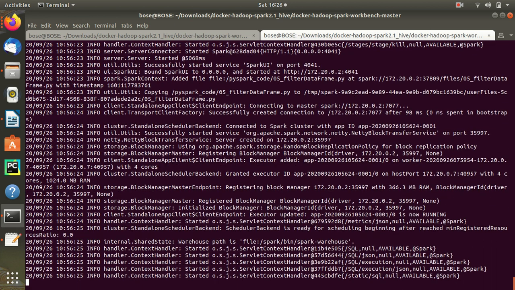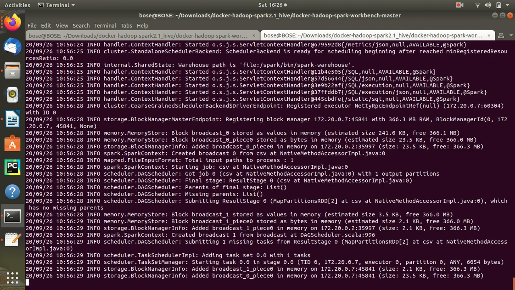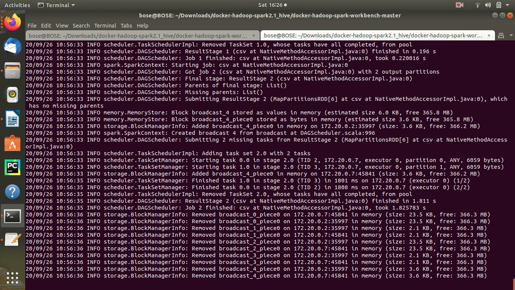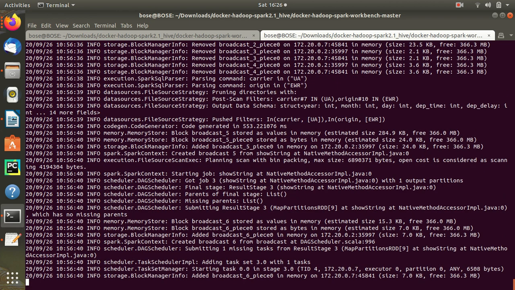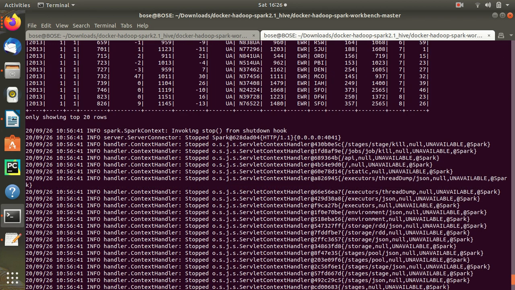Let it run. Meanwhile, while it runs, today I am also planning to show a few things. We are using Big Data Europe, so there we will see what we need to do to get Hive. That we will see later.